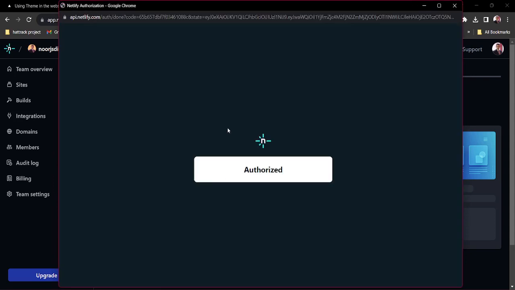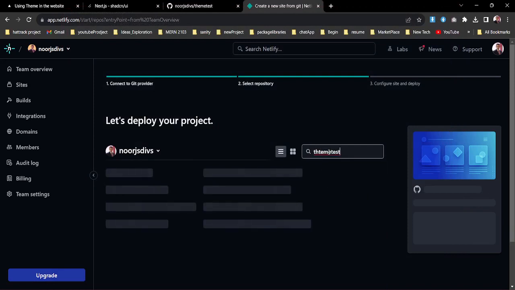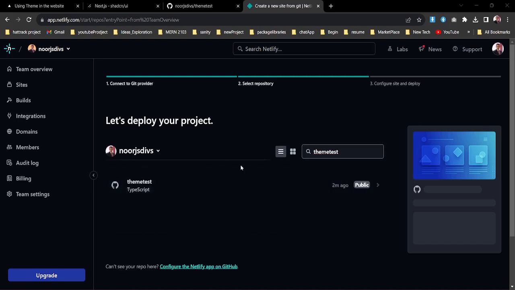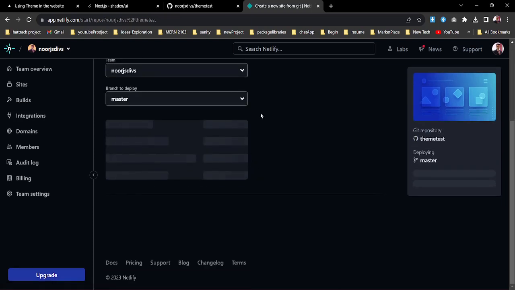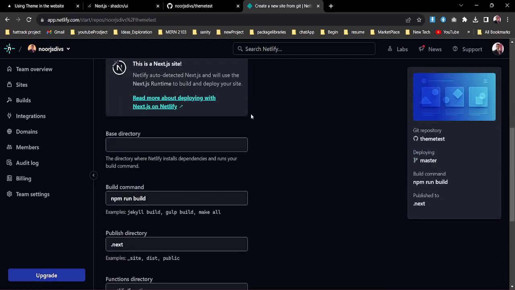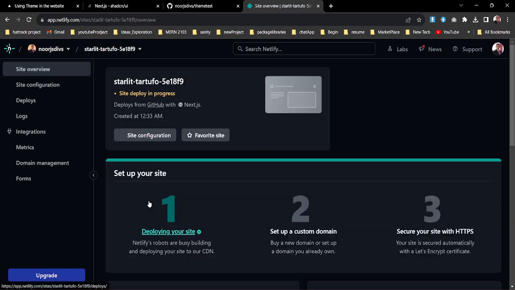Of course, it's going to get authorized by GitHub. Now we're going to search here. It will be theme test. Okay, I think I missed the name. It will be theme test. Okay, we'll get it. Now as you see, our application is here. Let's go back and go inside of it. Now we're going to deploy this. I'm just going to go with the default behavior. I'm not going to change anything Netlify is providing. It's pretty much the same as whatever Vercel is doing.